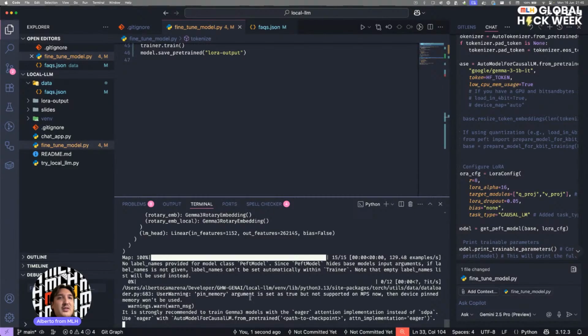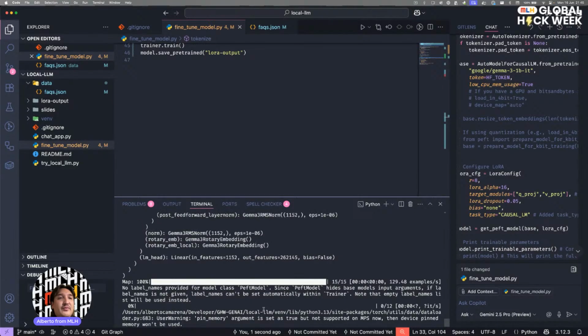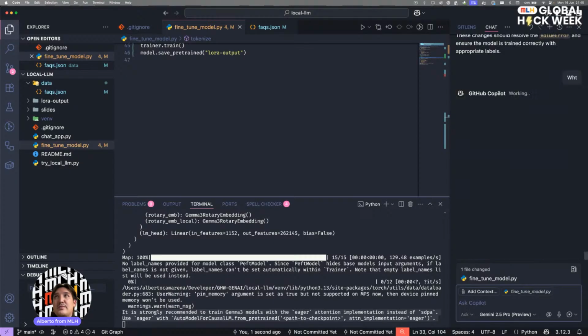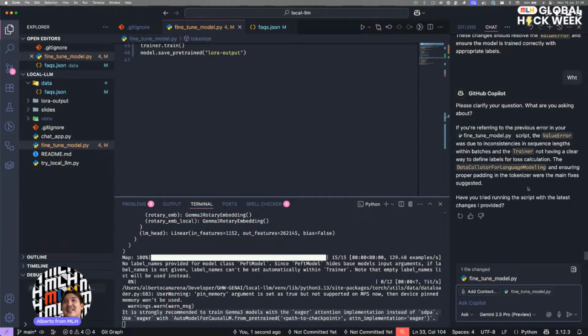Performance warning. Interesting. Sorry, this is getting too slow right now. I'm guessing it's doing the computation, so that's why this is getting too slow. Okay.